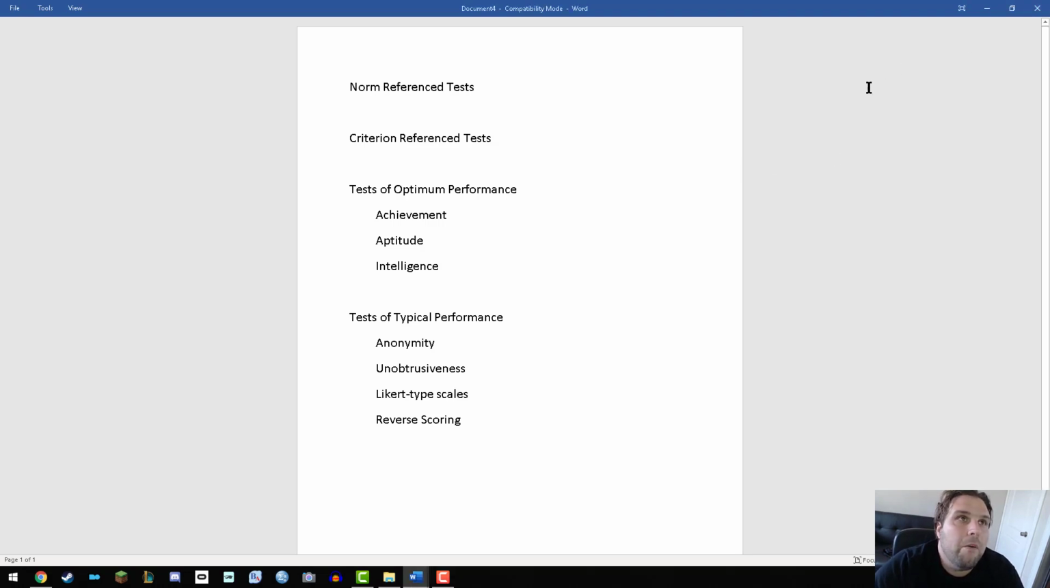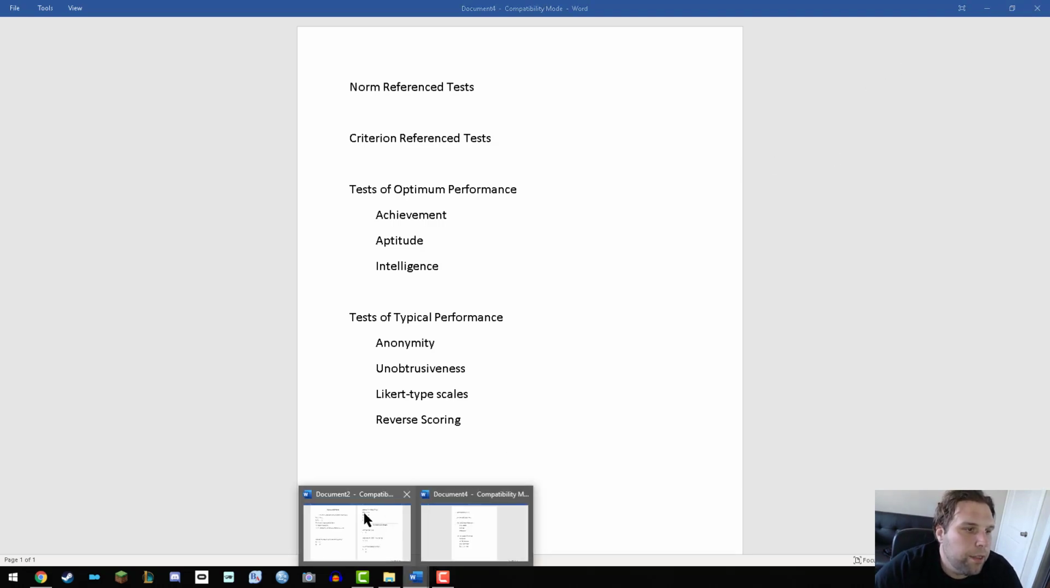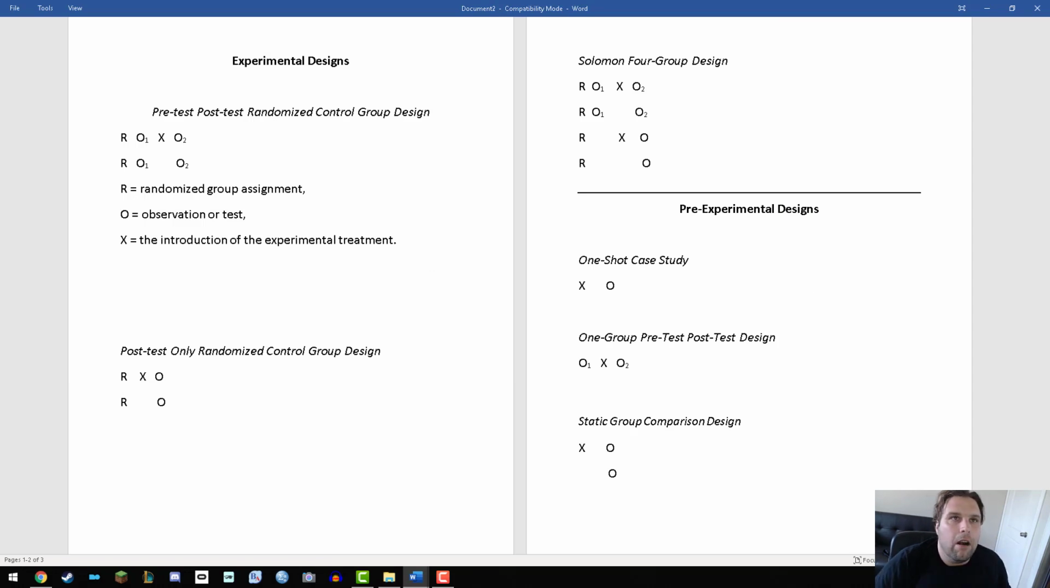Okay, which brings me then to the next topic of discussion, which are experimental, pre-experimental, and quasi-experimental research designs. So we've talked about the types of observations we can make. They can either be norm referenced or criterion referenced. They can be tests of optimum or typical performance. Now, actually going in and making those observations, engaging in those tests in order to collect your data.